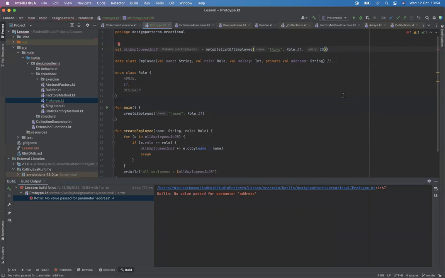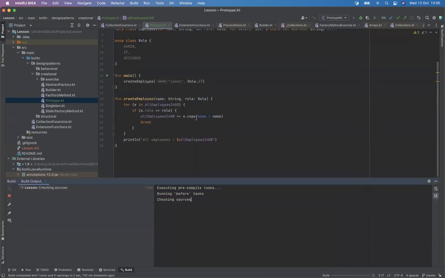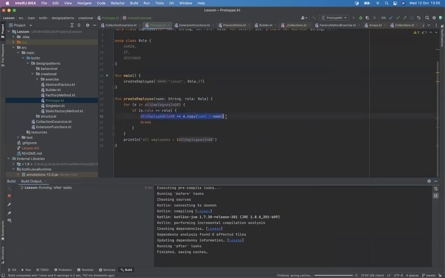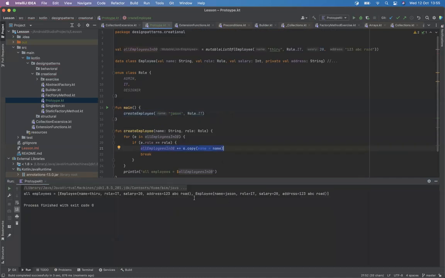Yeah, exactly. So I need to pass in the address as well. So let's say address is 123 ABC road or something. So we are prototyping still. The prototyping design pattern is kind of used here. So Jason is also created with IT role, same address and everything, but the name is different, right?